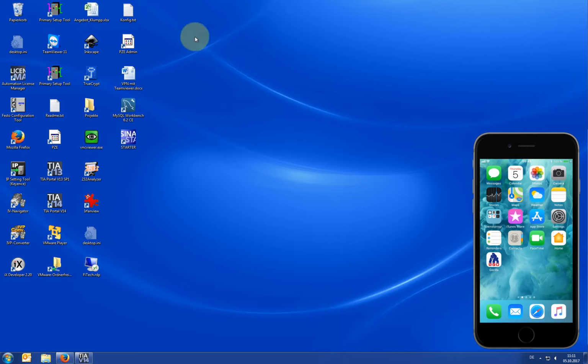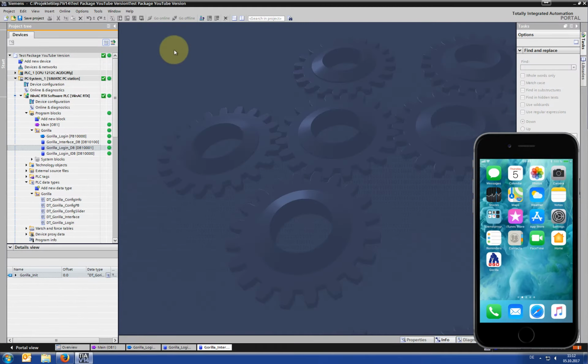Okay, so let's open the development tool TIA Portal. Here I already opened the project test package. On the left side you see the project tree. There are two PLCs projected. One is a real hardware S7 1200 PLC, and the second is a software PLC. Both have almost the same source code, but for this demonstration we are working with the software PLC.